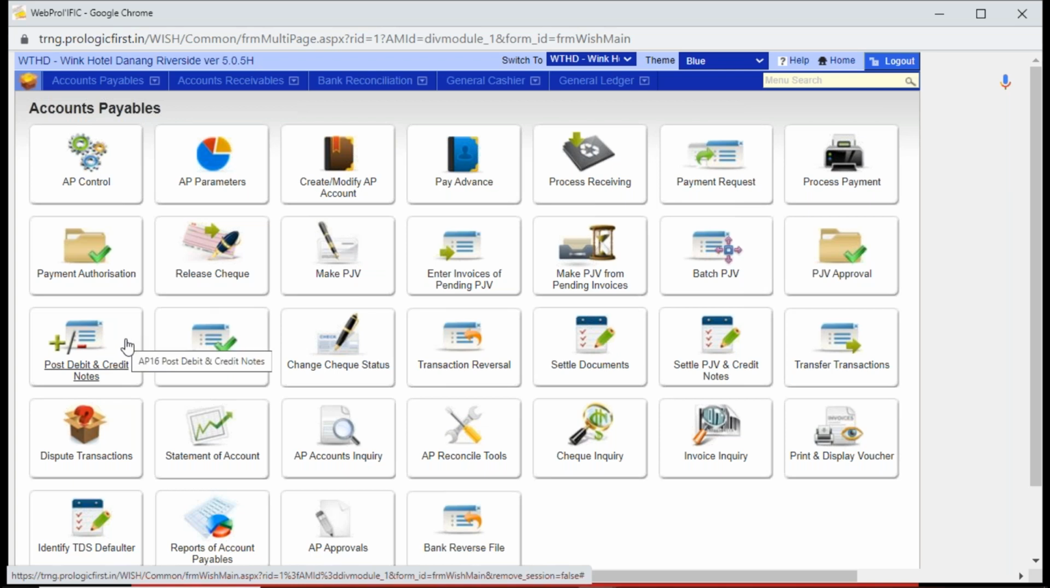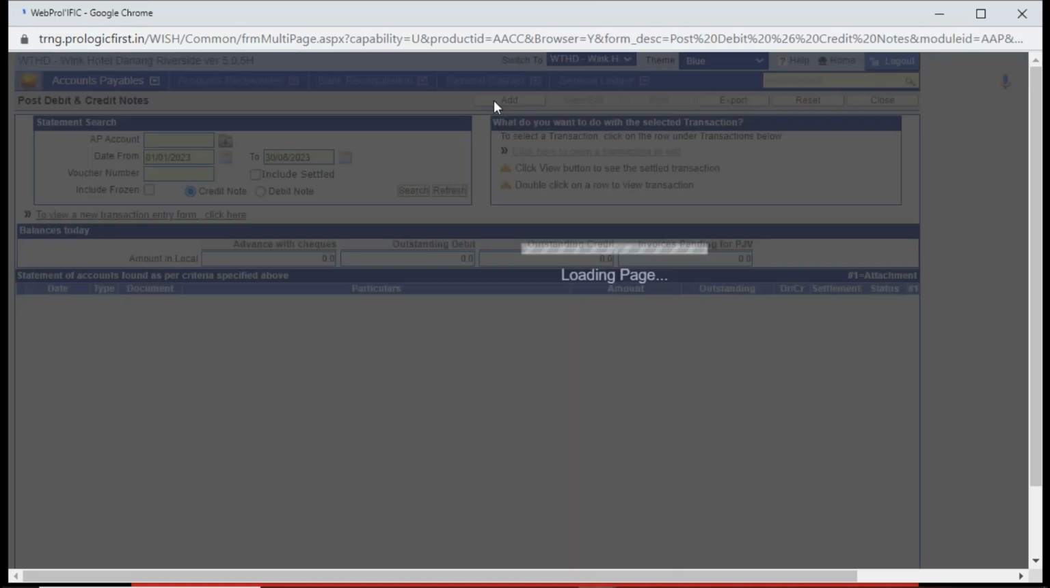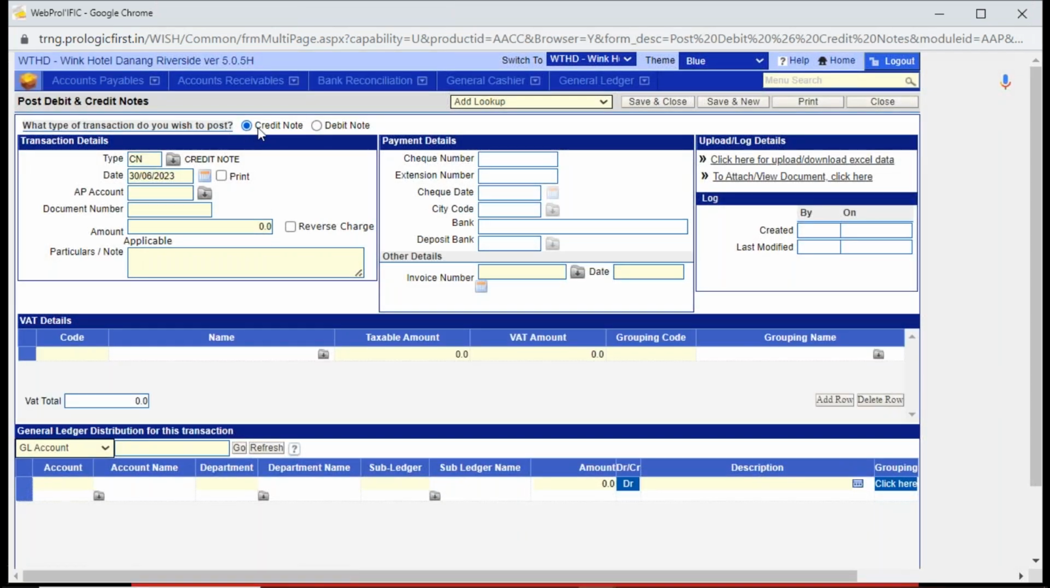To post any kind of debit or credit transactions, which means debit or credit notes as an adjustment, you will use this screen, which is called post debit and credit notes. You click on the add button. There will be two options available, credit note and debit note. By default, it is credit note, which is why the transaction type displays as CN. If you choose debit note, it will automatically become debit note DN here.